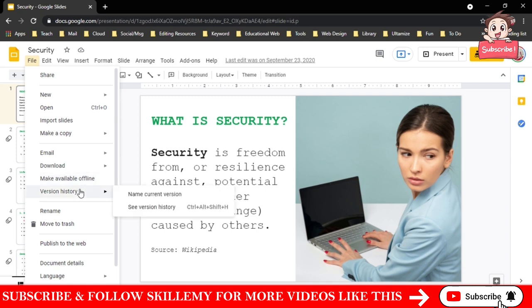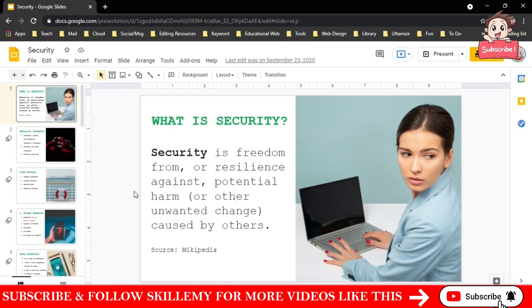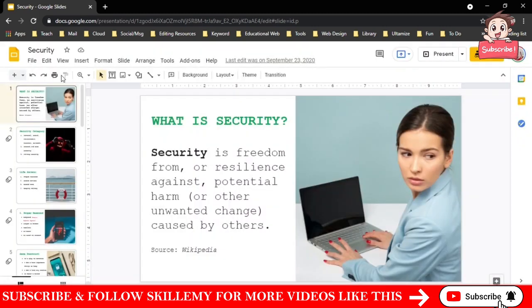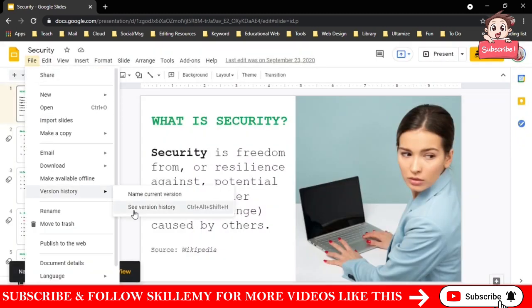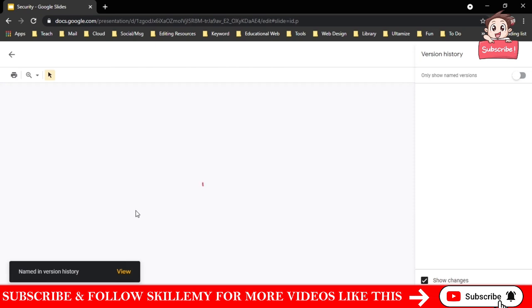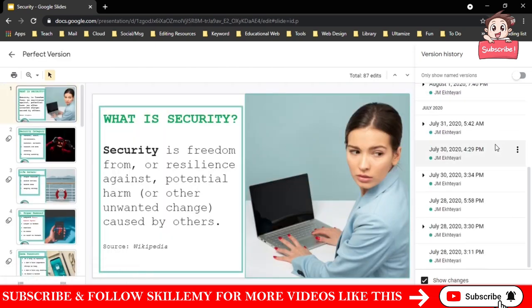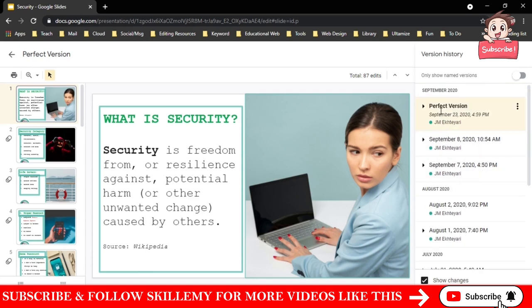Version history. You can see the version history and you can also name this version. For example, let's name this perfect version. We're going to say perfect version and we're going to save it. And in the version history, you can see the whole version, the whole editing you did over the past time. And you can see right now, I did a lot of changes. And the one that I named in here is perfect version.